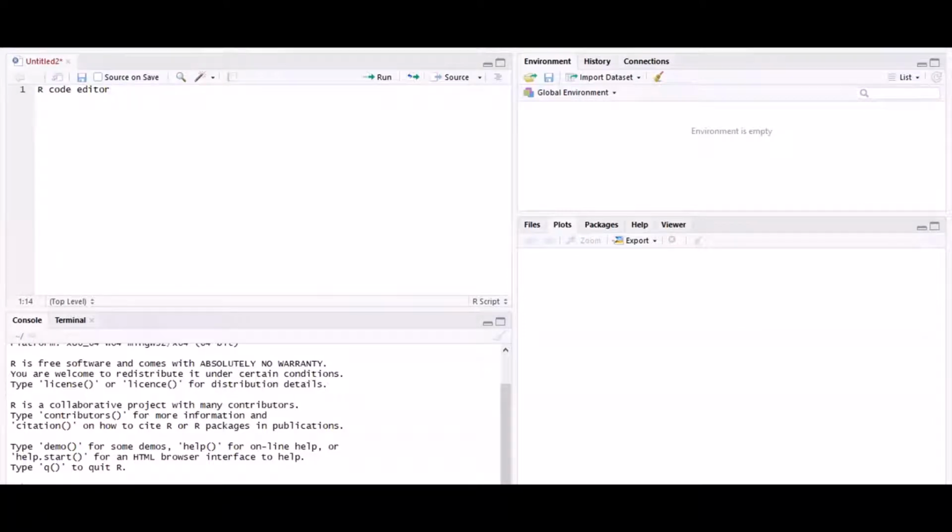Hello all, today I will show you the basic functions of RStudio. In R programming, RStudio is the most popular IDE.